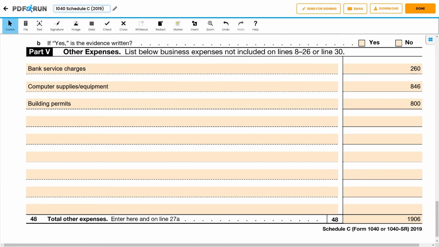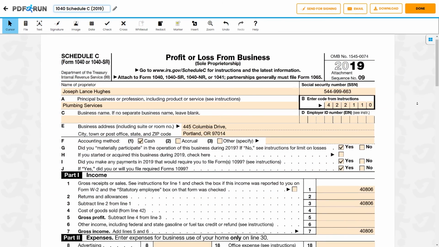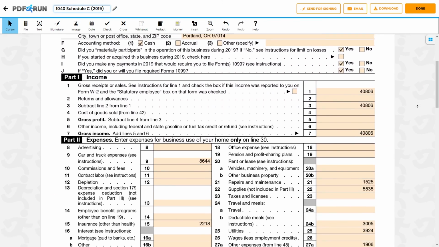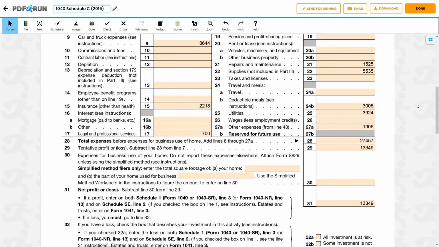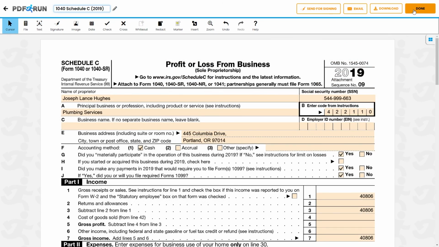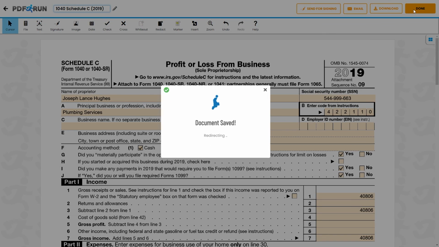For the fifth and final section, you must list down business expenses not previously listed. Review and double-check if all entered information is correct and accurate. Once finished, click on the Done button to save, download, and print your Form 1040 Schedule C.